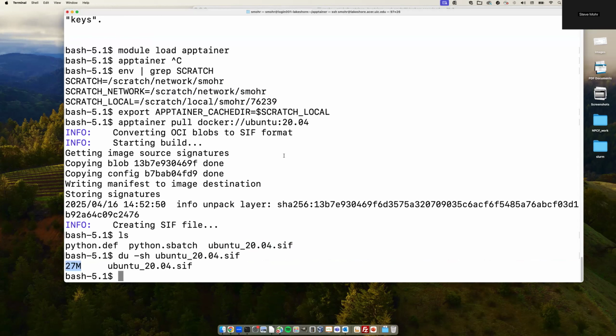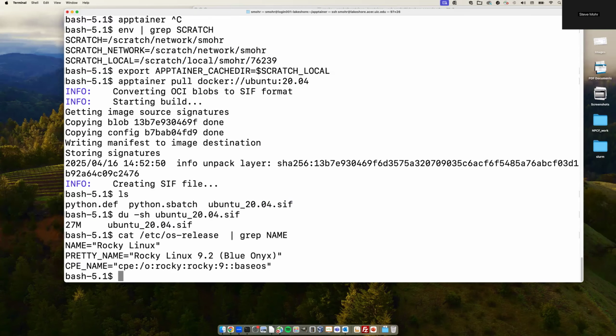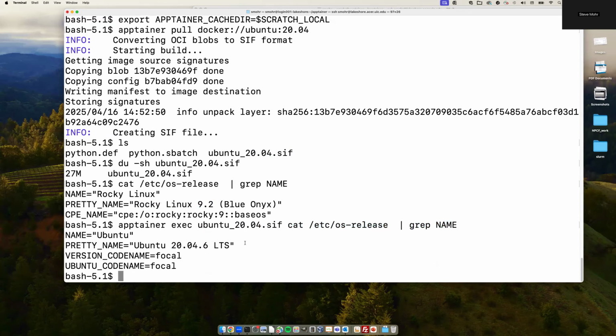Let's take a quick look at running a command within a container. We are on a compute node. If we take a look and check the version of the operating system we're running, we see that it's currently Rocky Linux 9.2. Using the command apptainer exec, we're saying that we are going to execute a command within the Apptainer image, and we're going to run the same command to check the version of the operating system we are running. We now see that our response is Ubuntu 20.04.